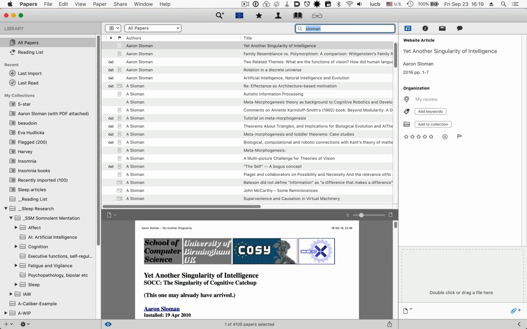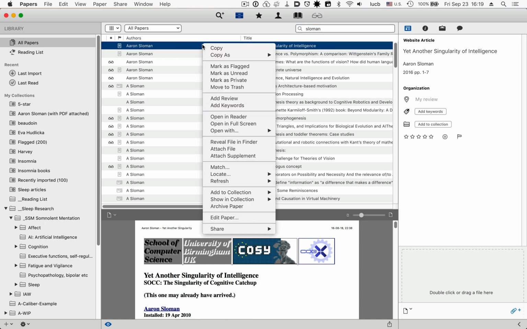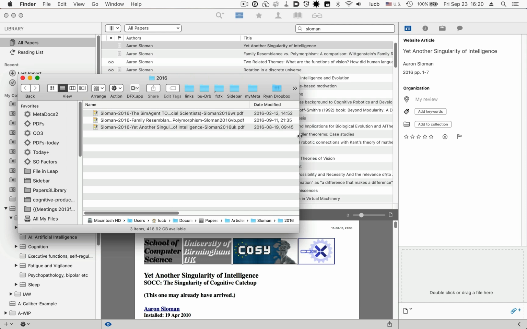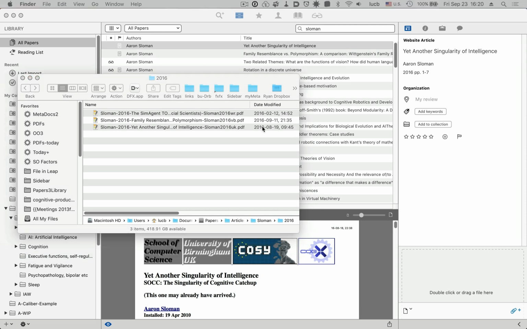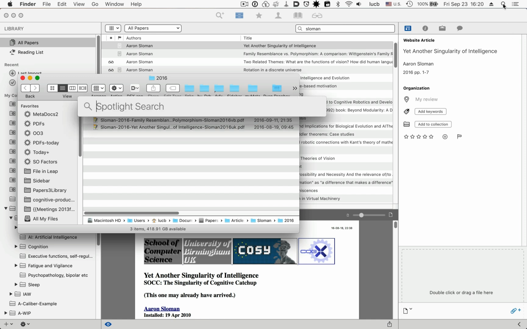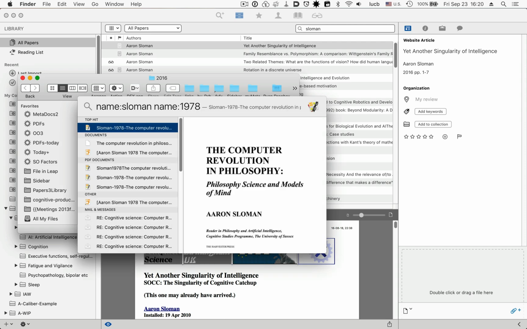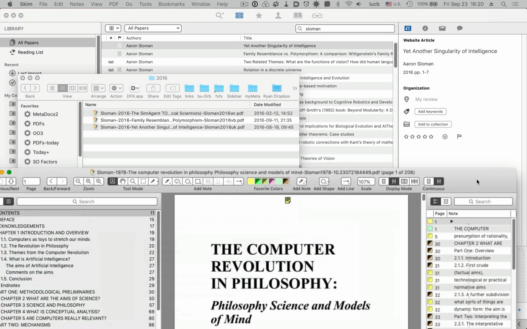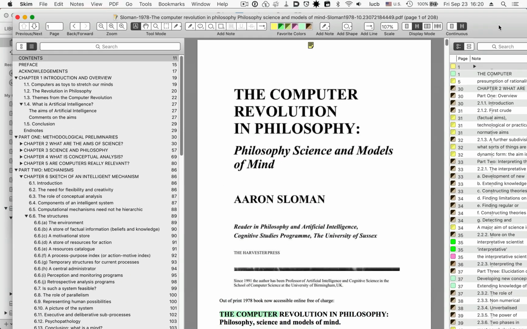Quite a few files written by Aaron Sloman, but because it has named the files in the Finder, look at this, reveal in Finder, it has named it properly with Sloman, then I can find all the files written by Sloman by doing a Finder search in Spotlight, which I could do up here, name Sloman. If I know the year of publication, such as 1978, I can very quickly get to that file, enter, and open it, and here we are.